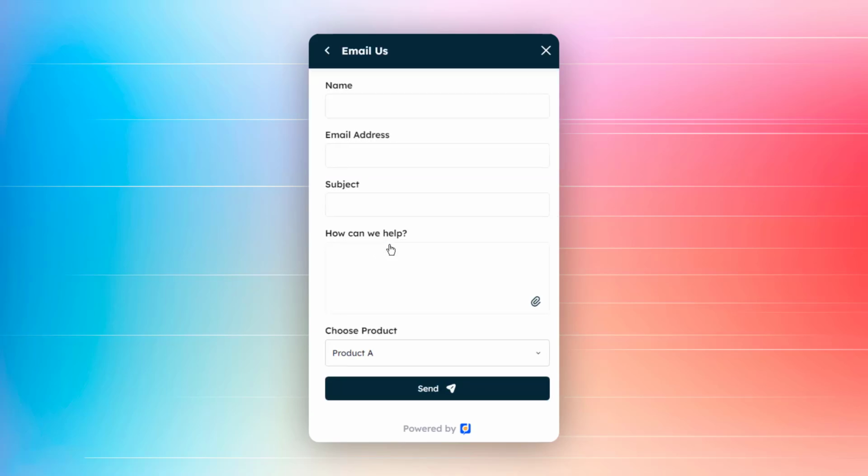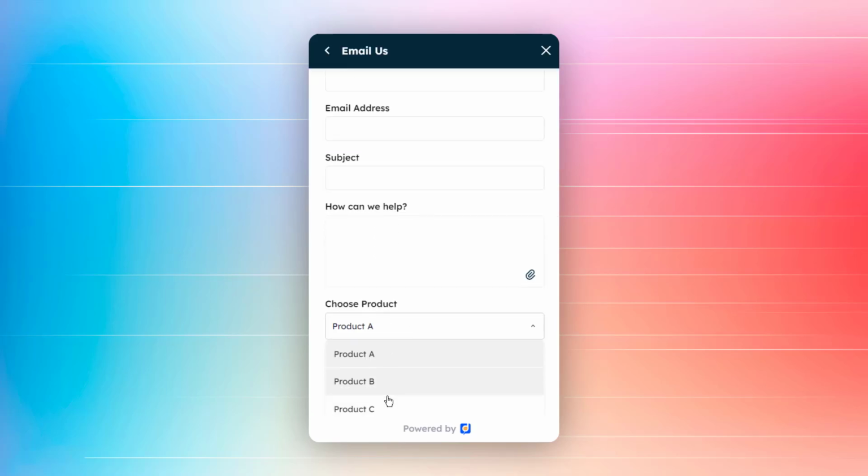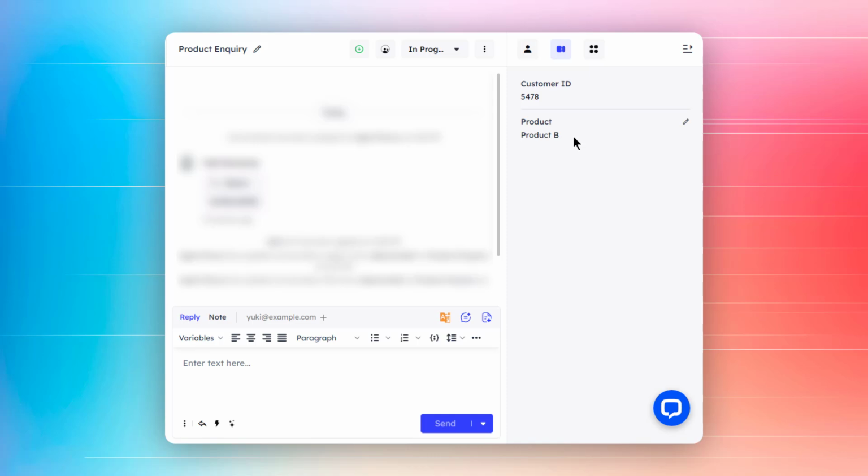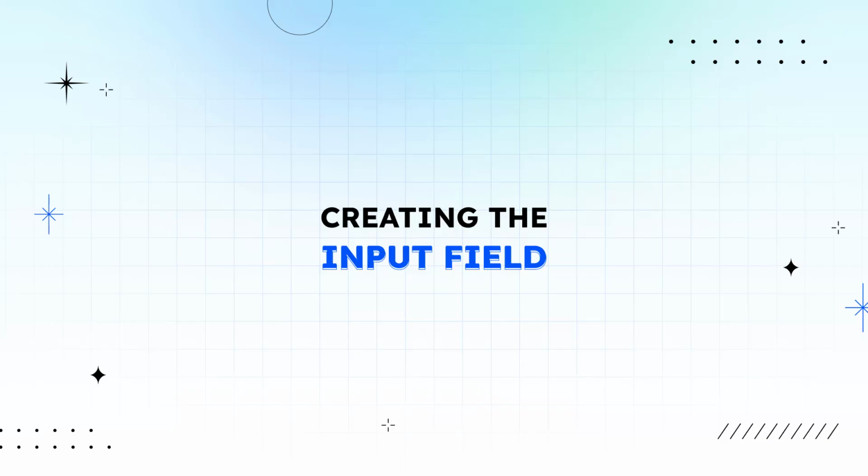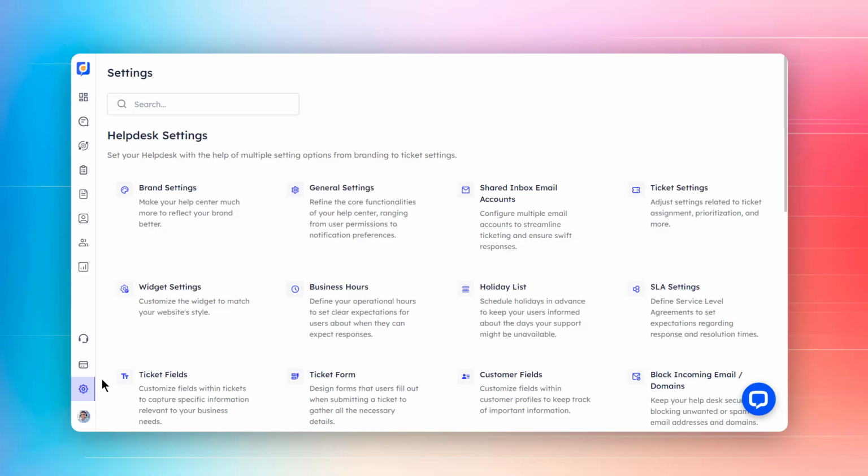Let's learn how to implement the custom input field in the Desku chat widget, so the support agent can receive more information other than name and email. Creating the input field. Let's start by creating a custom input field in your chat widget.